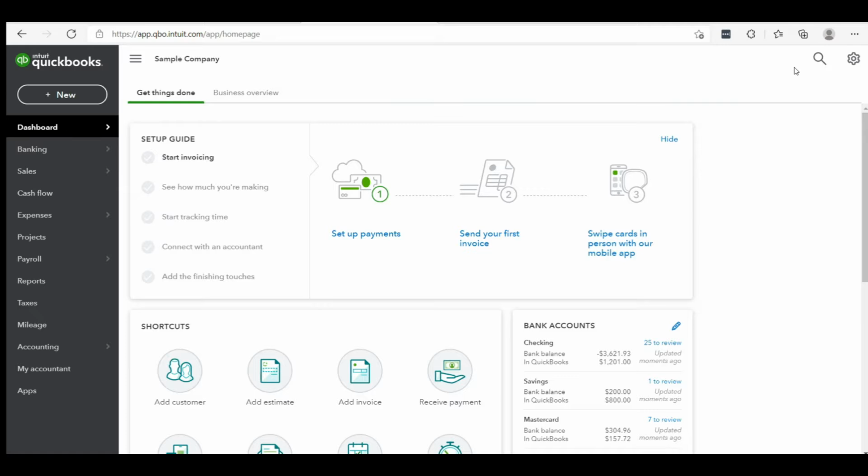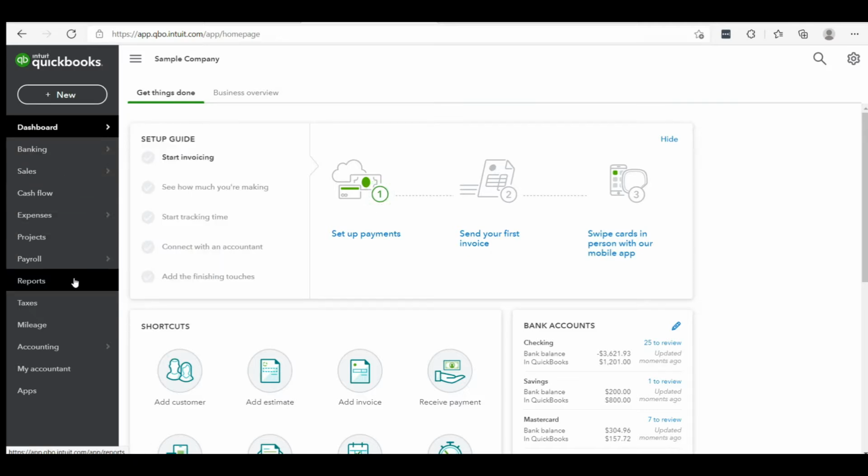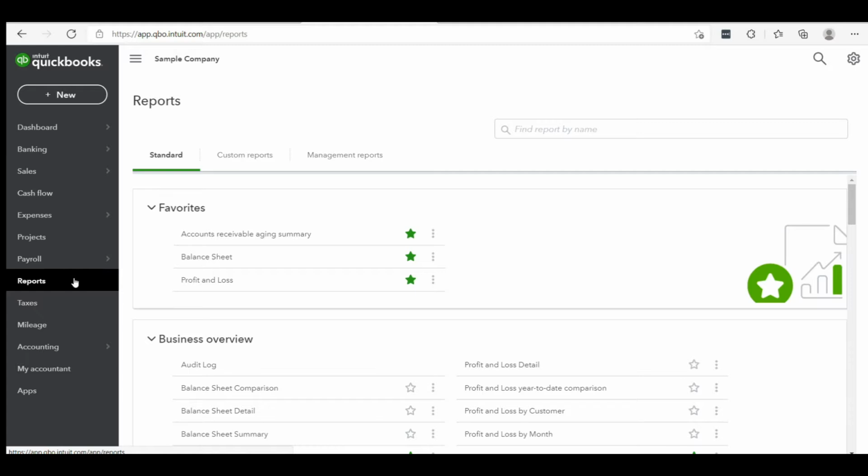Today we're going to go over the online version's reports. So you want to go to the left under the dashboard here and select Reports. Up at the top it gives you the option for Standard, Custom Reports, or Management Reports. We will be going over all three.